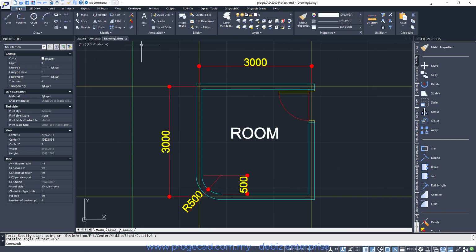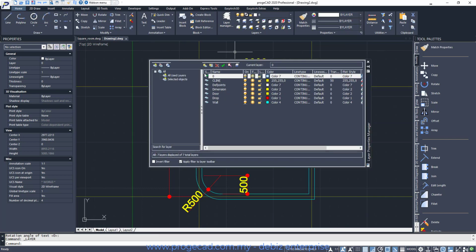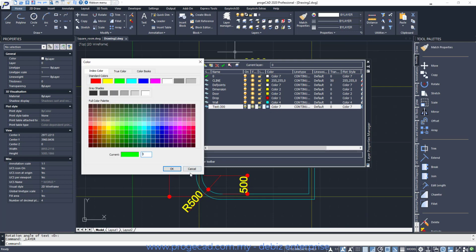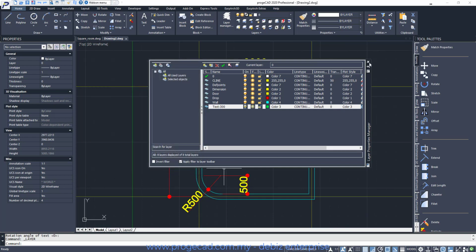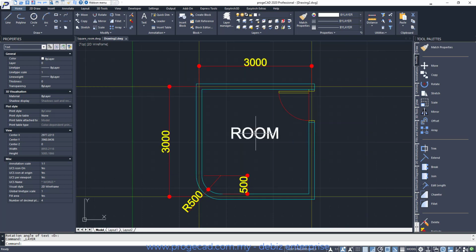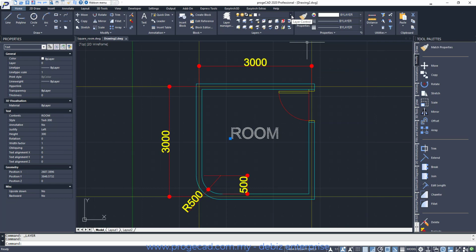And we go back to layer. We need to create a new layer. This is text 300. And we go under the color of green. Close this. Same basic function. We go to layer control and change this to text 300.